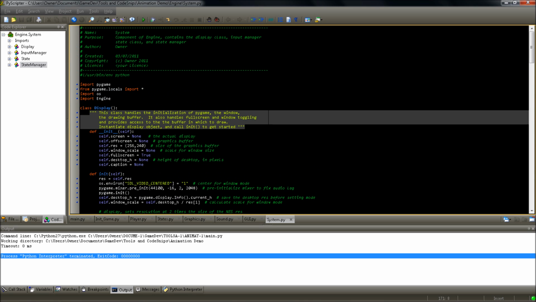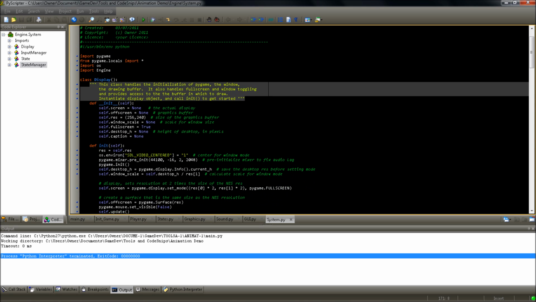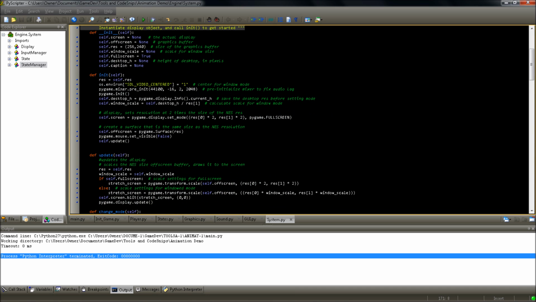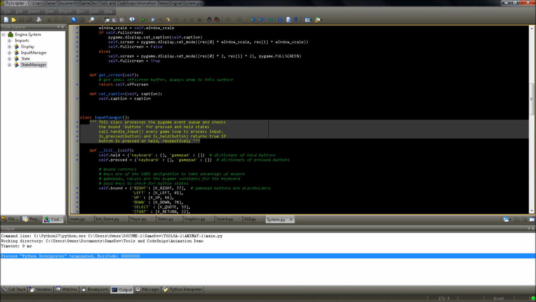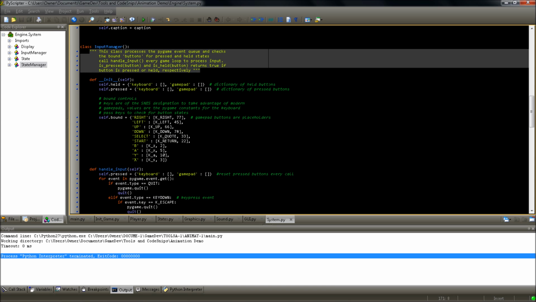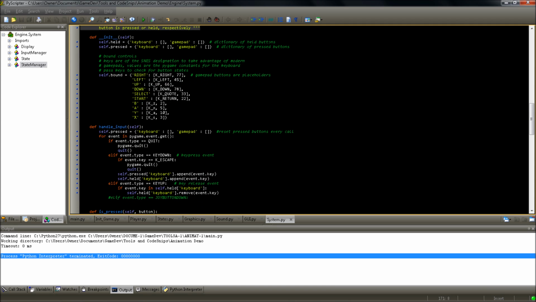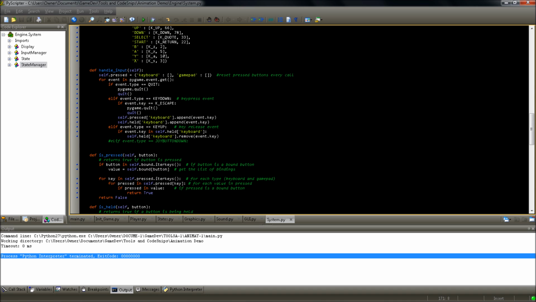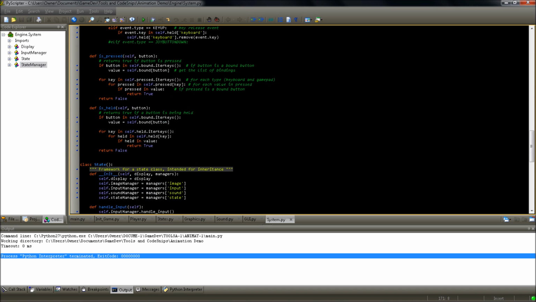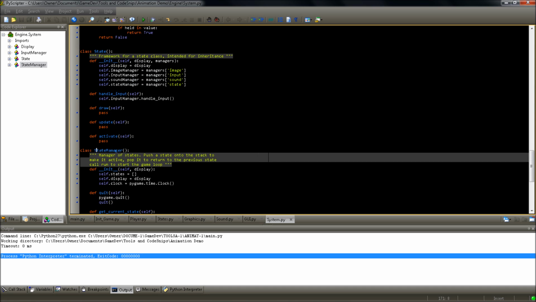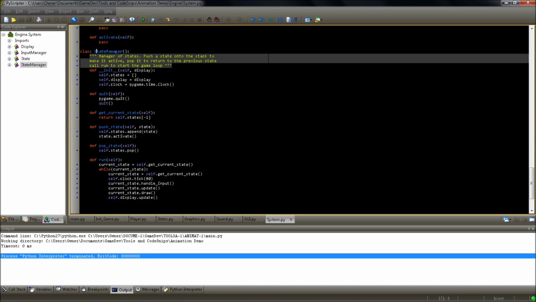I have a system module, it has a display class. Input manager is new. It checks for keyboard input and gamepad input at the same time, and can check for keys held and keys pressed. I have a state class, state manager, that's new.